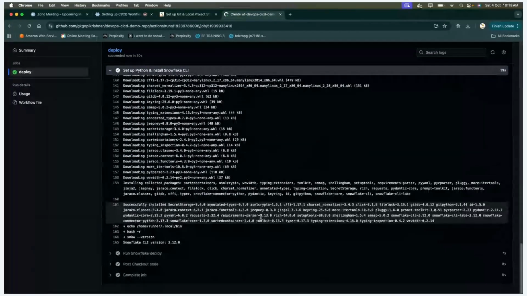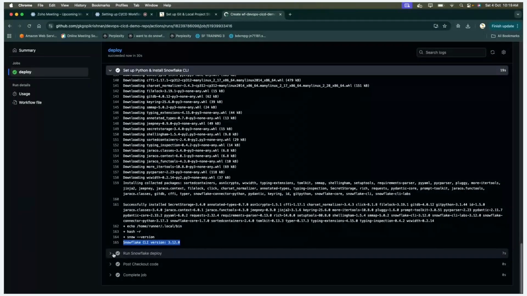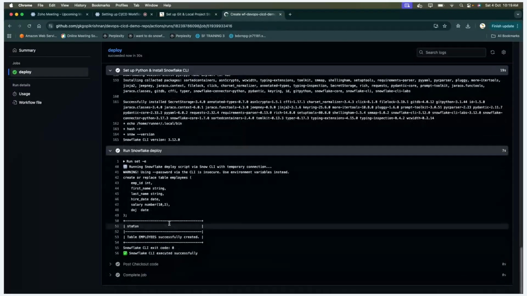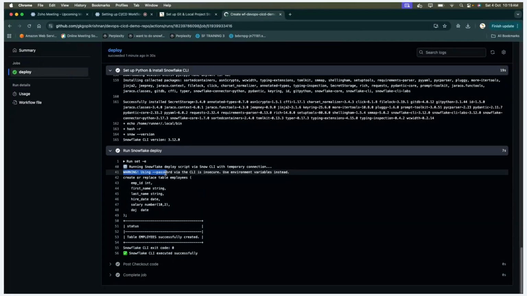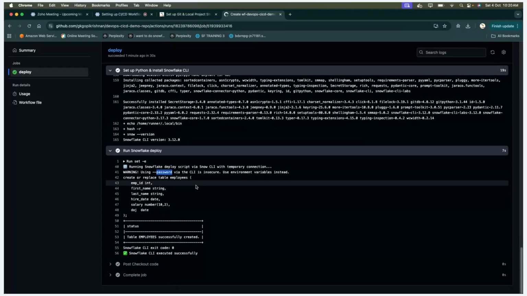Whatever things we did locally, the same thing will happen here in Git also. This is the SnowCLI version now. See, now the code got executed well, and it is saying, don't use the password directly in this, so we have to avoid it. This is for demonstration purposes. We are keying in this password visibly, but next we will see how to use the GitHub secrets to keep this password.